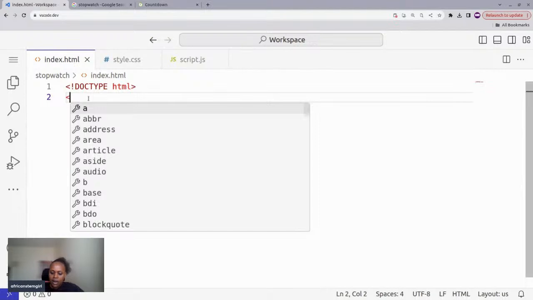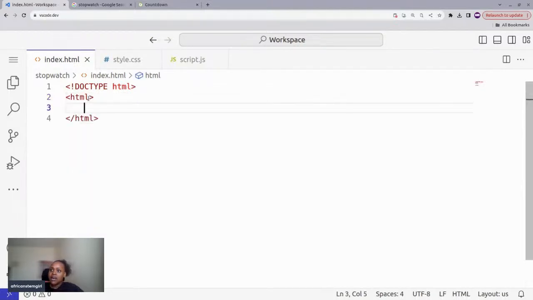So after that, I will write my HTML tag. This is the tag that allows us to enclose our HTML code. It's very similar to putting walls around the house. So everything that you're going to do with relation to that house is done inside those walls. The same thing, HTML allows us to enclose our HTML file.